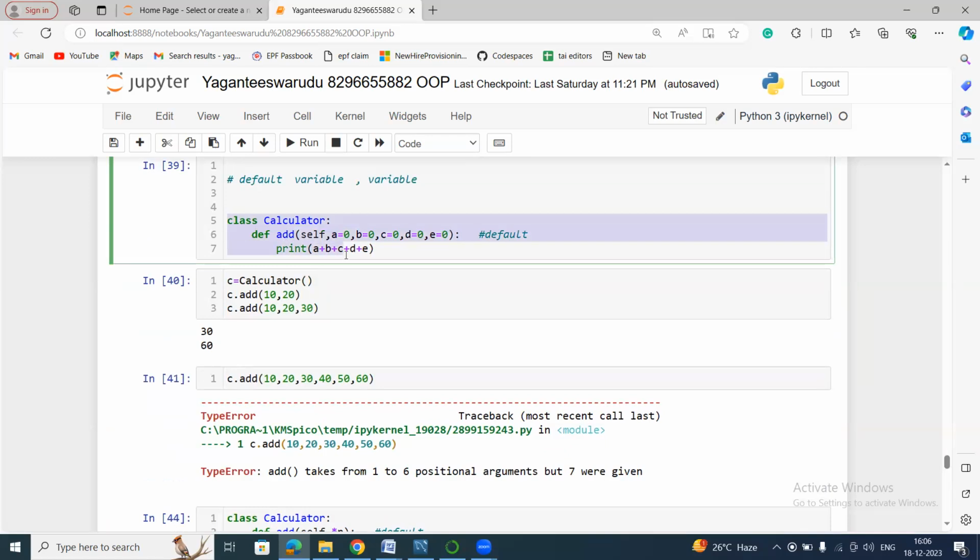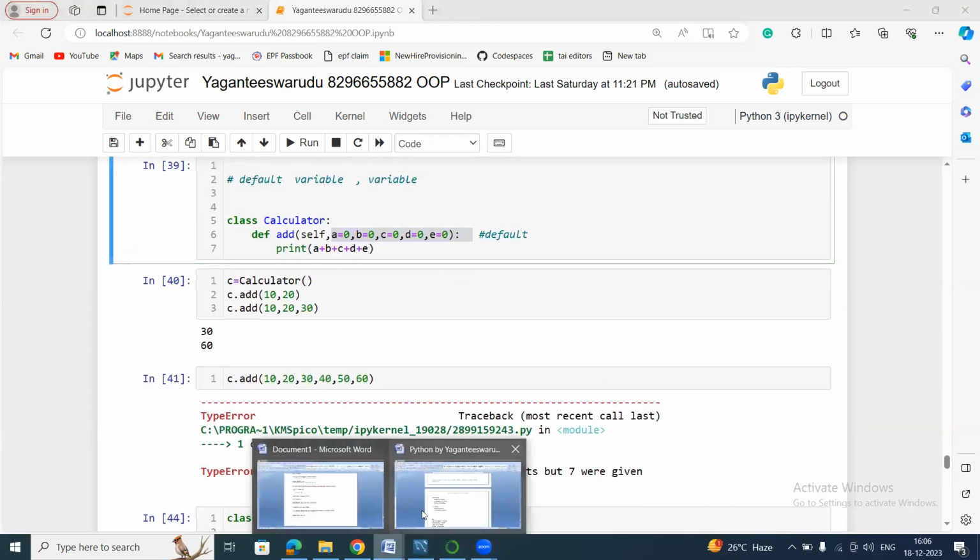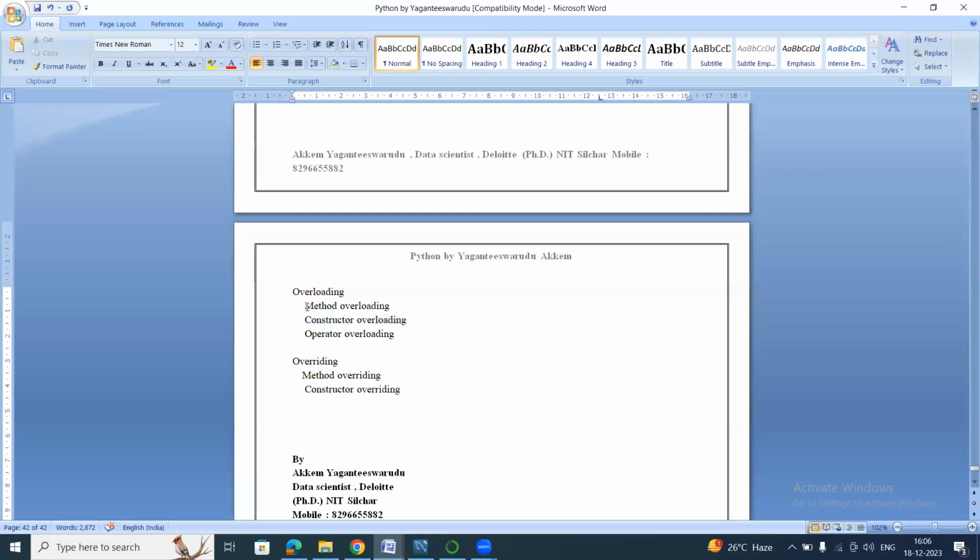If I wanted to perform method overloading, it is nothing but the same method, for example, one method to perform addition of two numbers, three numbers, four numbers, or n numbers. If I wanted to support that kind of method overloading, definitely I need to use either variable length parameters or default parameters. Otherwise, Python directly doesn't support method overloading or constructor overloading. So we need to use variable length or default parameters to support them. Next, operator overloading, I will give a simple example.